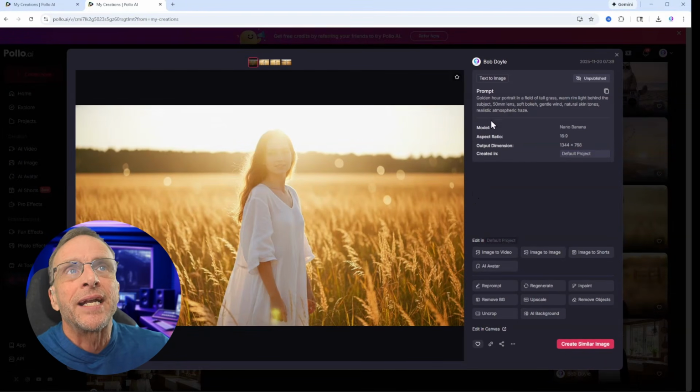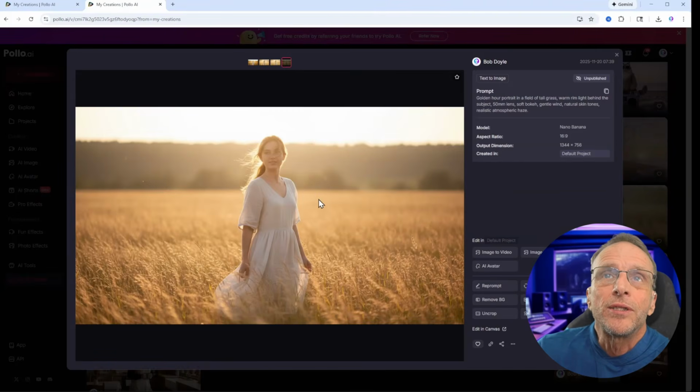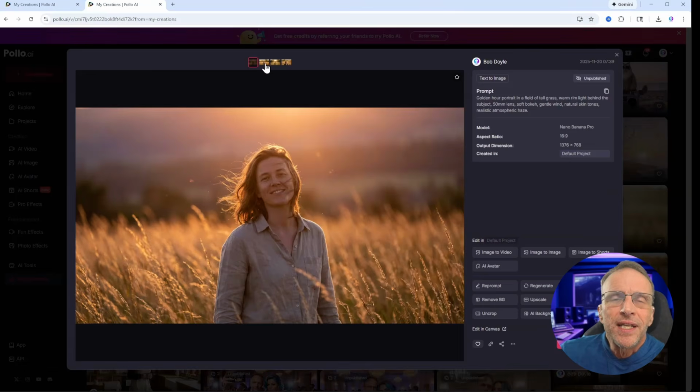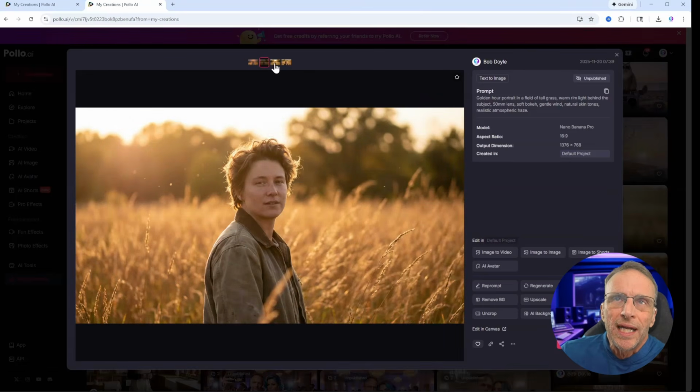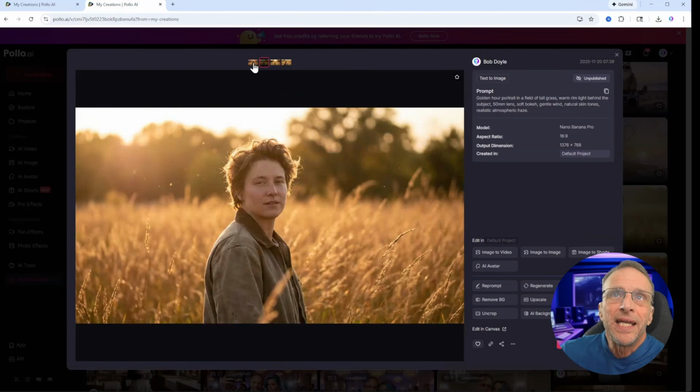Just really quick, let's do a quick comparison between the standard Nano Banana model and what the new Pro model is able to do. This is an example of the standard Nano Banana model with the prompt: golden hour portrait in a field of tall grass, warm rim light behind the subject, 50mm lens, soft bokeh, gentle wind, natural skin tones, realistic atmospheric haze. We have 4 different outputs that we got with this generation. All look basically the same, but here is the same prompt with the Pro model, and you'll notice that it's just about better in every single way. It still keeps the same warmth and all of that, but we have much more detail and realism in every aspect of the image.